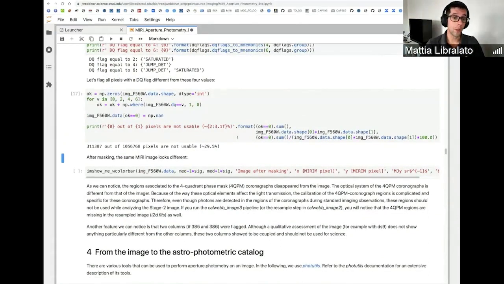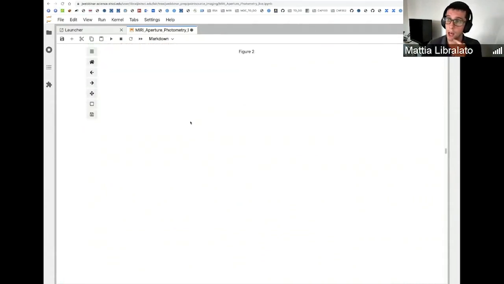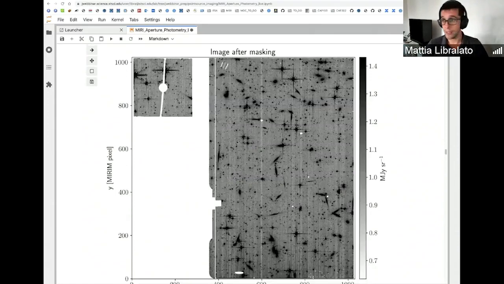be used. So if we go ahead with the next cell and have a look at the image, how it looks after the masking, you can see that there is quite a difference from before. And as you can notice, the regions associated with the 4-quadrant phase mask coronagraphs have disappeared from the image. So the reason is the following.